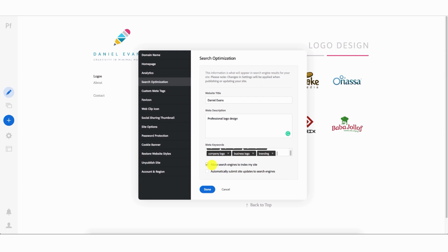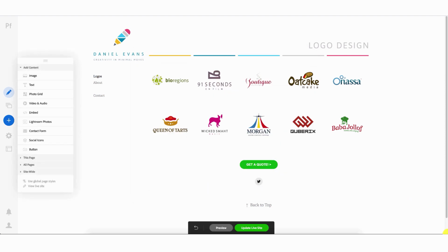Next, we want to ensure that allow search engines to index my site is checked. I would suggest that you do an initial submission to Google at least. Don't depend upon Adobe to put your site out there. So with that done, click done. So that marks completion of the metadata.